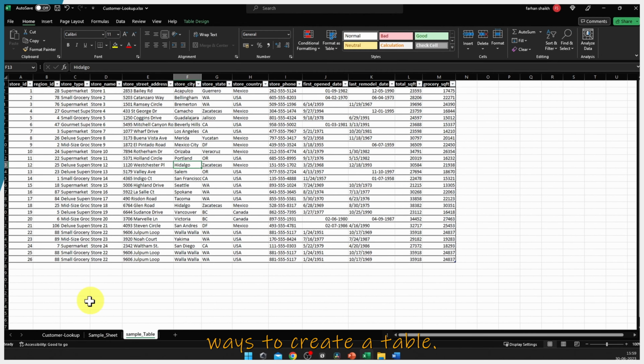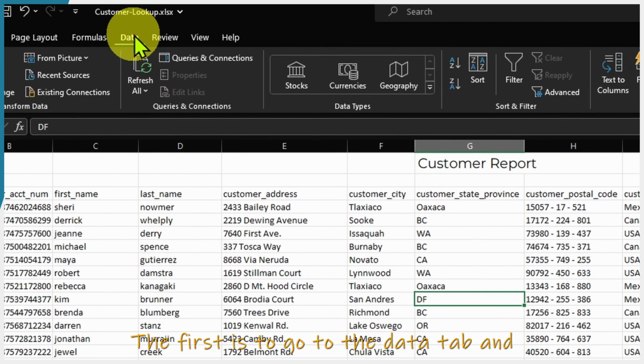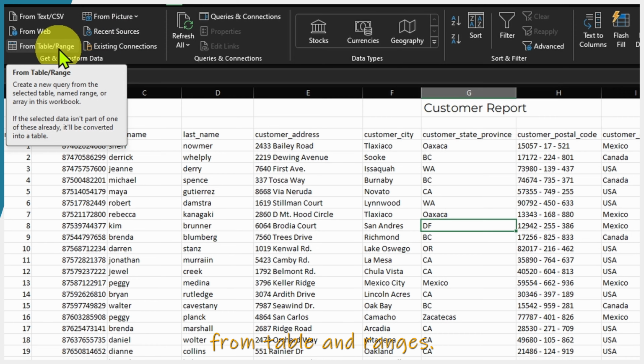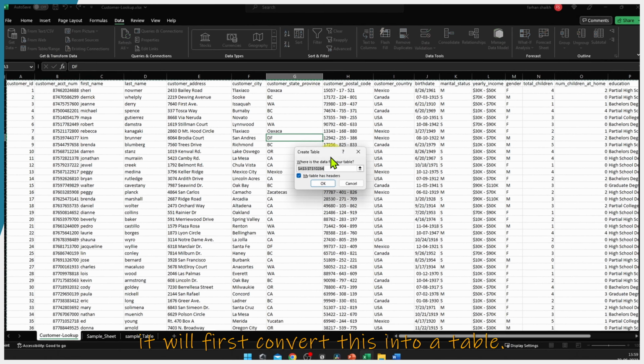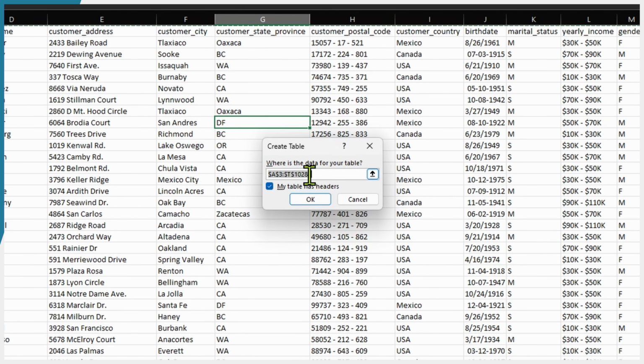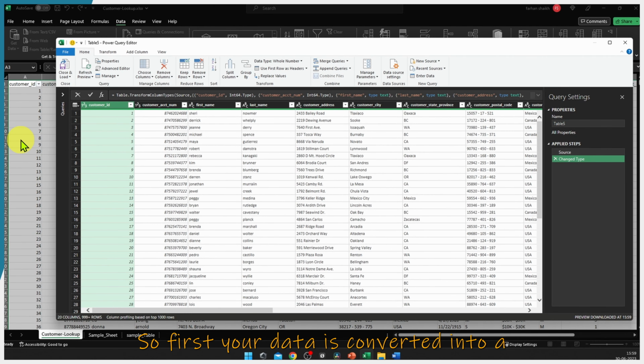So there are several ways to create a table. The first is to go to the Data tab and choose From Table/Range. If this data is not in table format, it will first convert this into a table. This is your data range, and if your table has headers, you can tick this and press OK. So first your data is converted into a table and then it is loaded into Power Query.